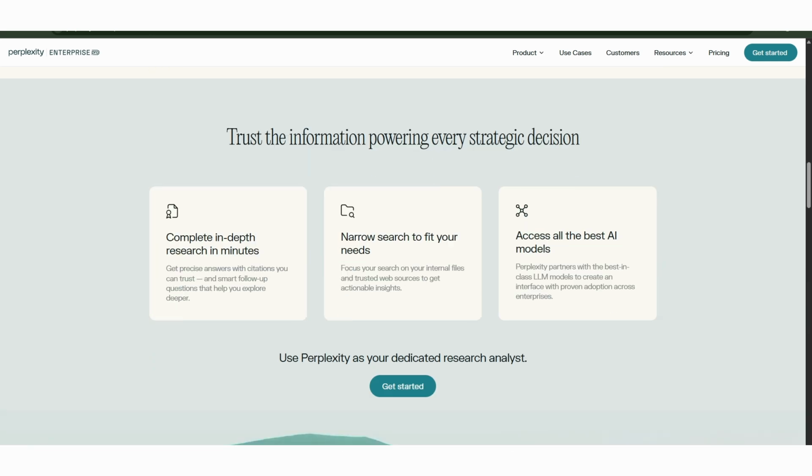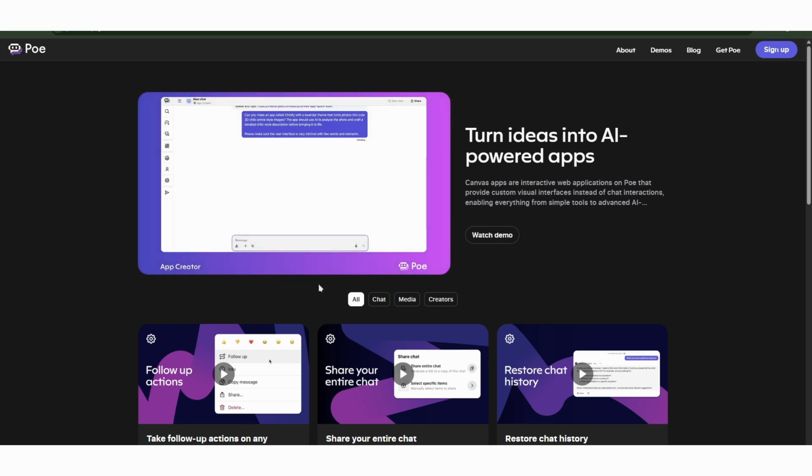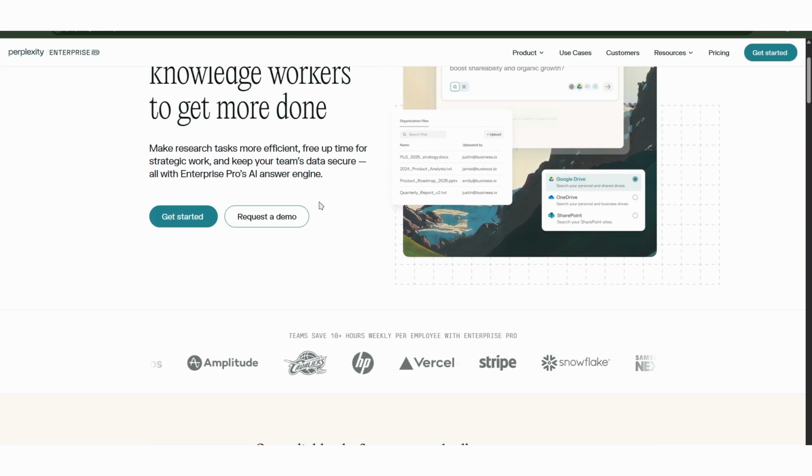So Abacus AI for building AI systems, Poe for switching between chatbots, and Perplexity for AI-powered research.